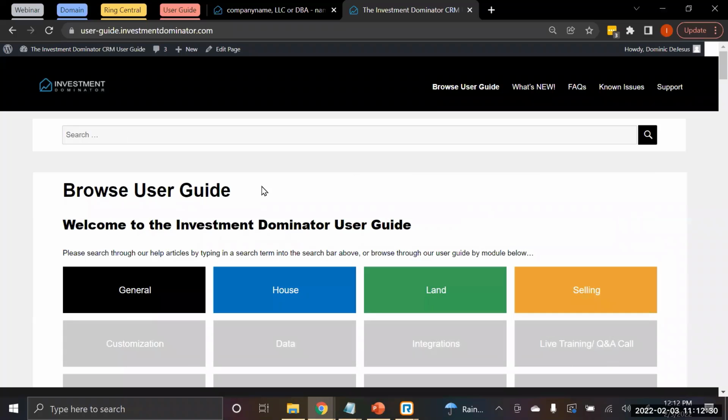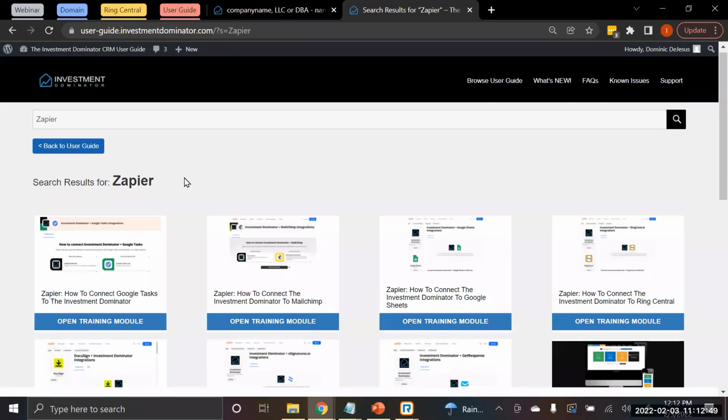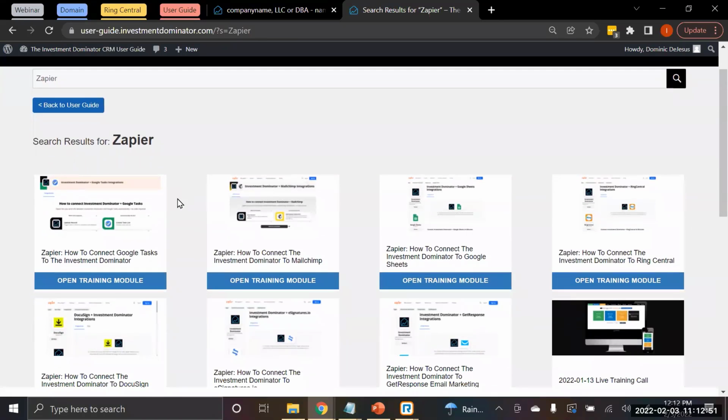All right, so now when we're diving into the Investment Dominator and speaking about updates, one thing I would like to inform you guys on is our update that we made to the Zapier article. If we type in Zapier, we should be able to see the article. The article is this one right here. If you're not even familiar with Zapier or what I'm talking about right now, this will be a good introduction into it.